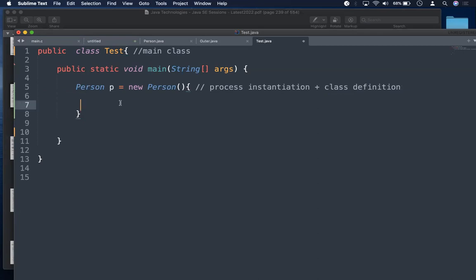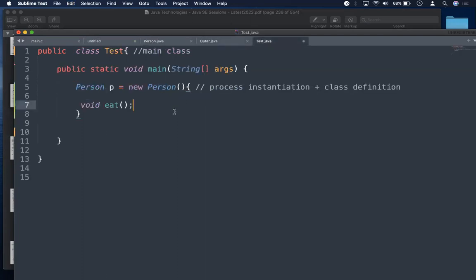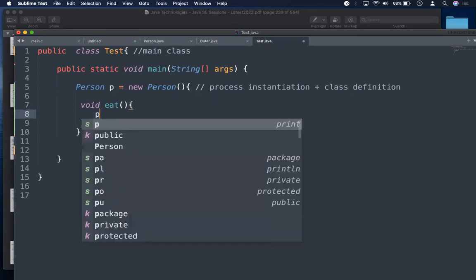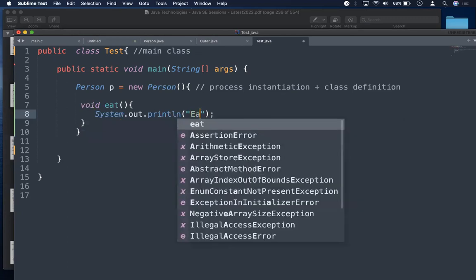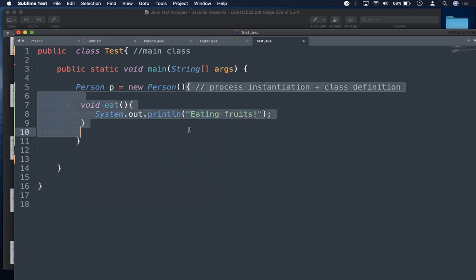So now I'm going to implement this method. The void eat method is there, right? So this method I'm going to implement here. So void eat, and we have to provide some implementation. I'm saying here, eating fruits. That's just the implementation. So in my anonymous inner class, I have a method, which is providing the implementation for my parent class abstract method, and it's done. So this is the class definition. From here to here, it's the class definition and providing the implementation.